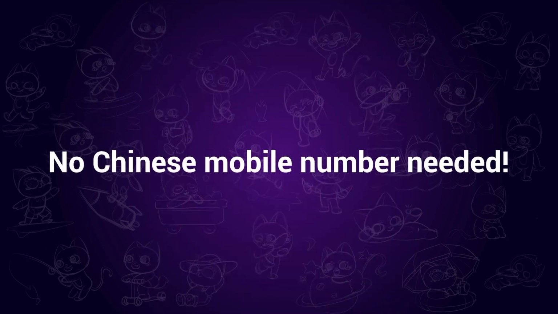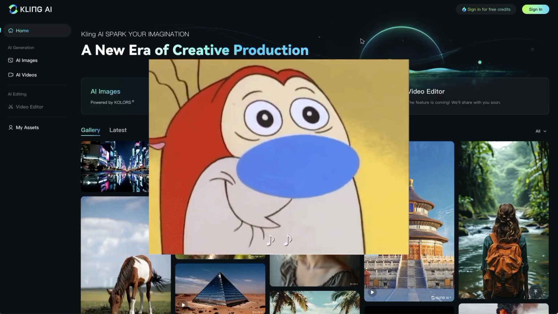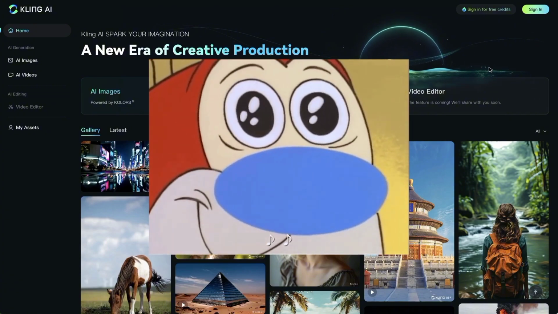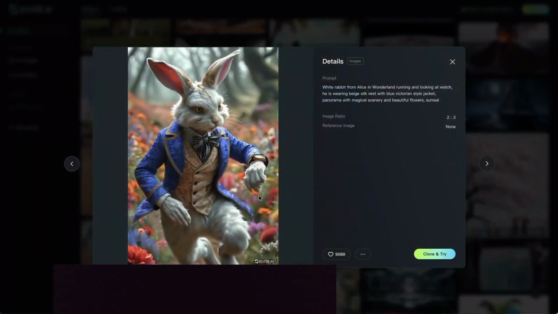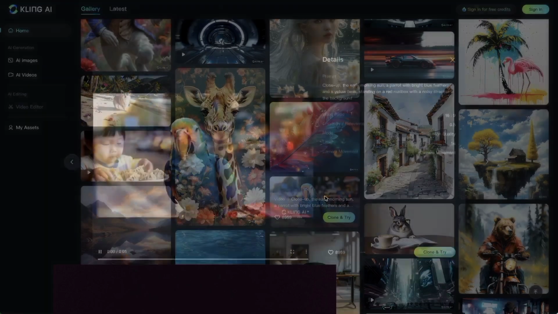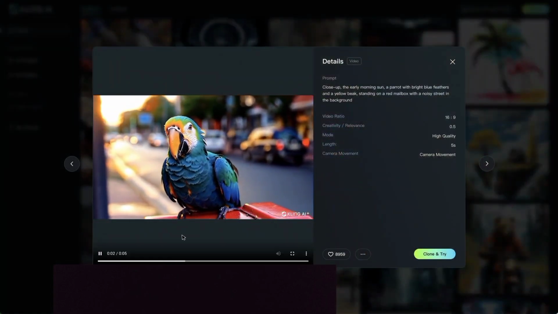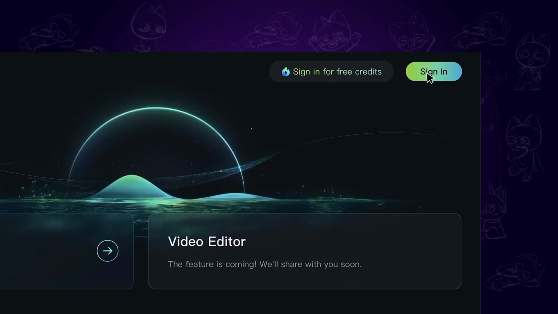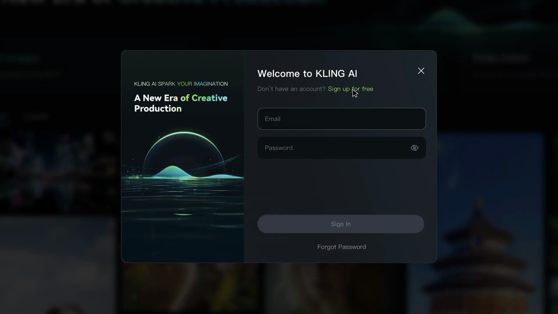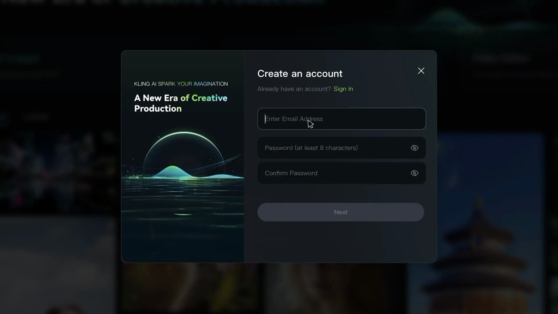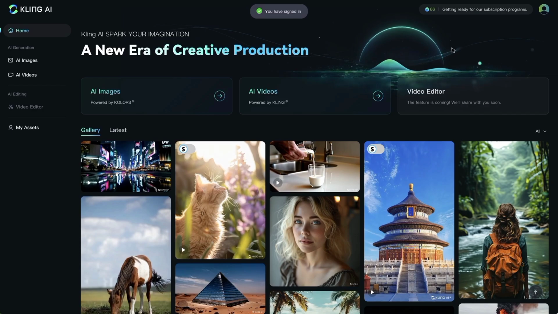So in the first step, what you need to do is search on Google Chrome or any other browser Kling AI. Once you're on the page, you will see some images and videos generated by other users. In the next step, click on the sign in button at the top right corner to create your account. You can use your email address to sign up. If you prefer, you can skip the sign up process and jump right in.